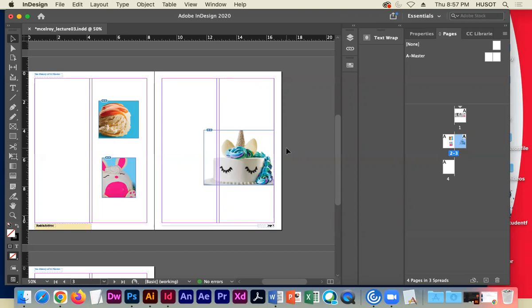The last part of the puzzle for InDesign is text. Lots of text. That's the key to InDesign. Placing pictures in containers, putting text, and flowing the text across pages. That's the key to InDesign.